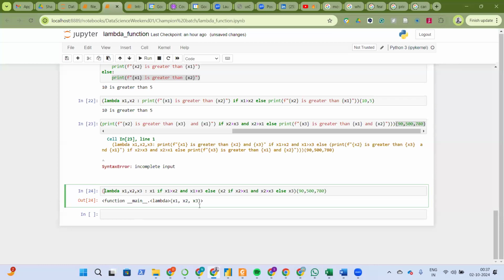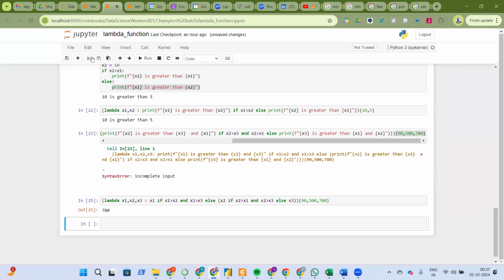Is that clear? So this one was not working because of incomplete input. I don't know where I made a mistake, because there were a lot of print statements, so I'm definitely sure that I messed up something somewhere. So now this is how the concept of if else works, right?